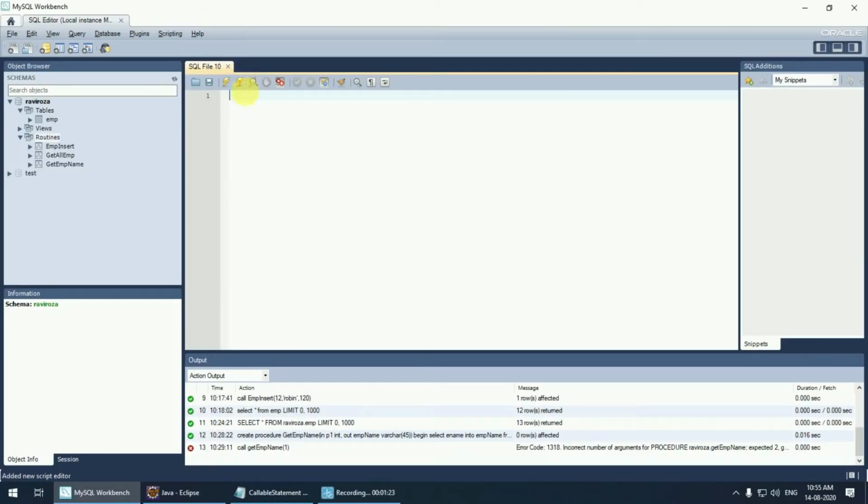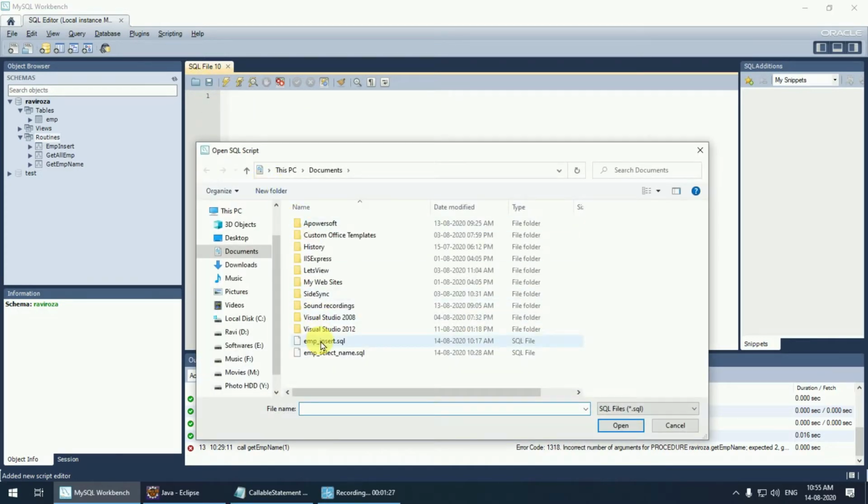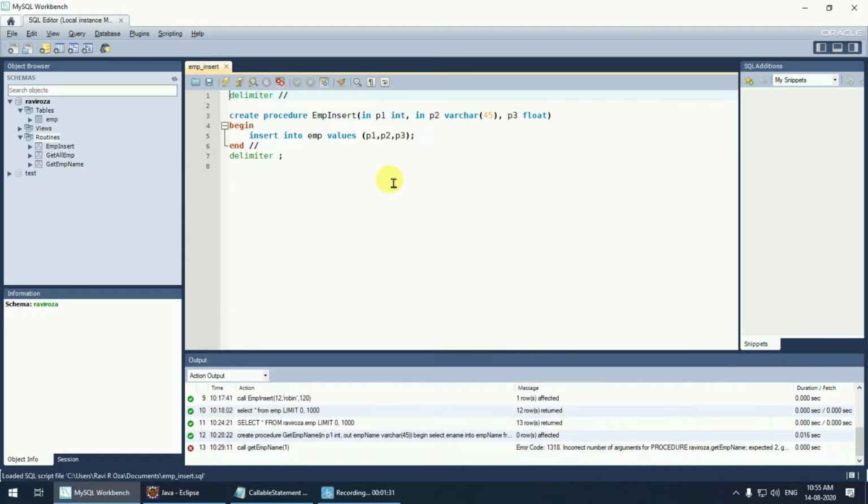Okay, let me show you the two procedures that I have defined here. It is 1 and 2. One is there for inserting a record into the employee table. This is the syntax for creating procedures in MySql, the delimiter, and yes, it is the procedure. Create procedure emp insert. It is going to be my procedure name.